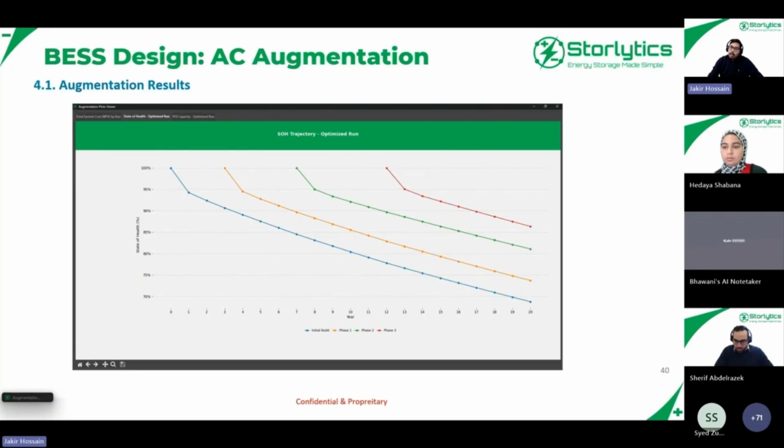What happens is that you get an initial state of health prediction based on your uses. But as you add more batteries, your initial system is not performing the same way. It is having to do less, right? Because now you have added more inverters and maybe more batteries. So the burden on the initial system decreases, and that's going to cause it to degrade less. So that interplay with augmentation and degradation is captured through the augmentation optimizer.